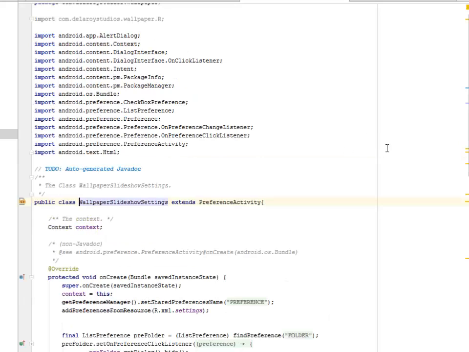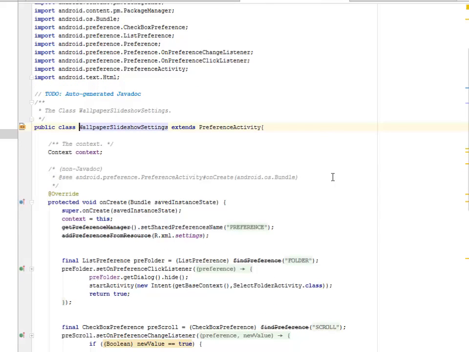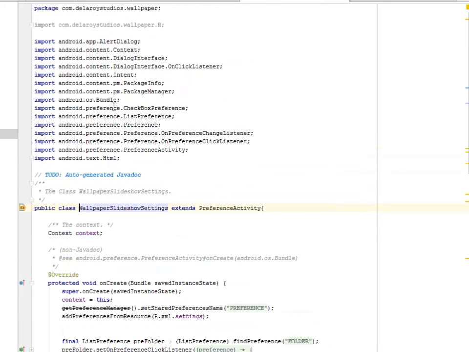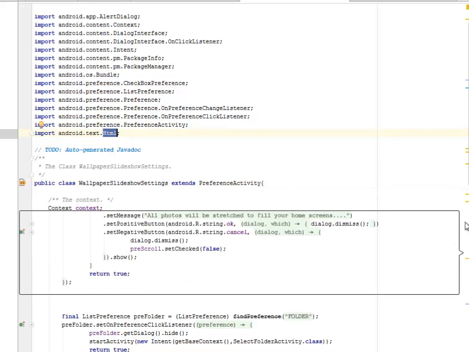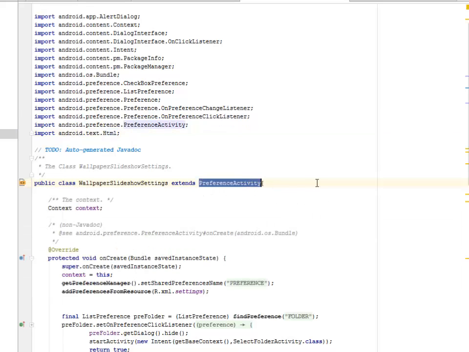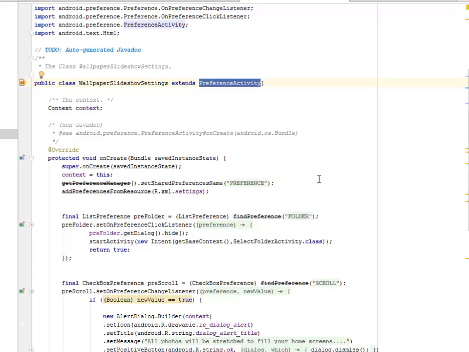This application is actually going to allow you to understand how to code up the settings section of an application where you're going to actually set some parameters, which is going to take effect because of the running of the application. All right, we imported the preference checkbox preference, the list preference, the on-preference change listener, your preference click listener, and the preference activity. Likewise, the text.html. All right, this extends the preference activity definitely, because we're talking about settings.